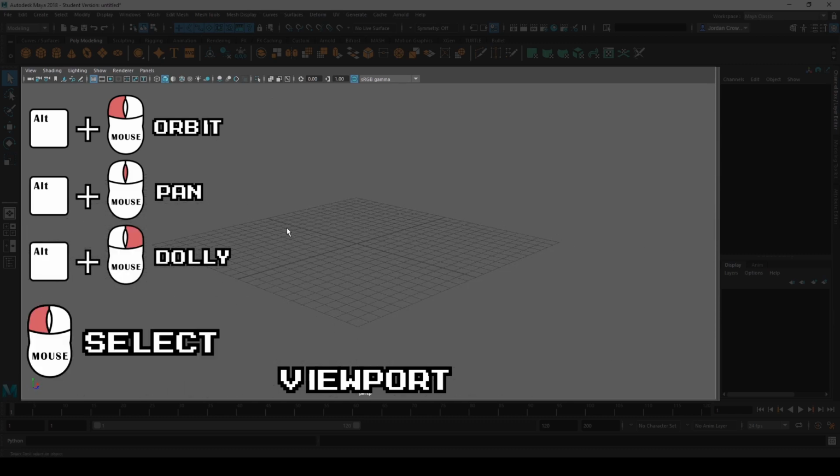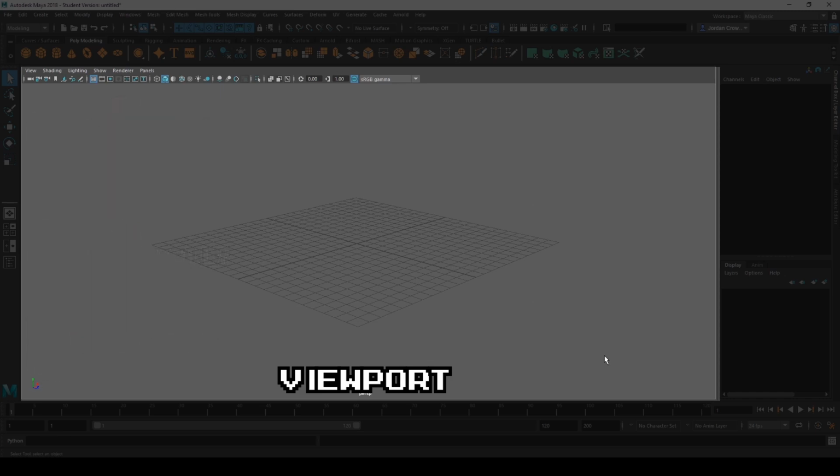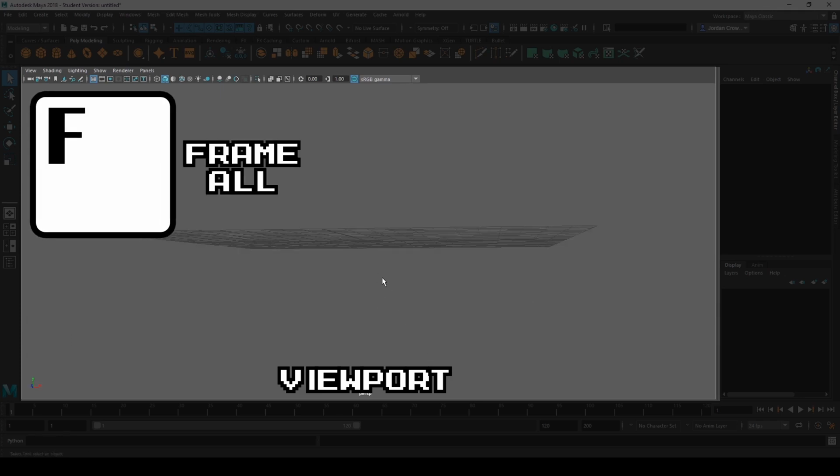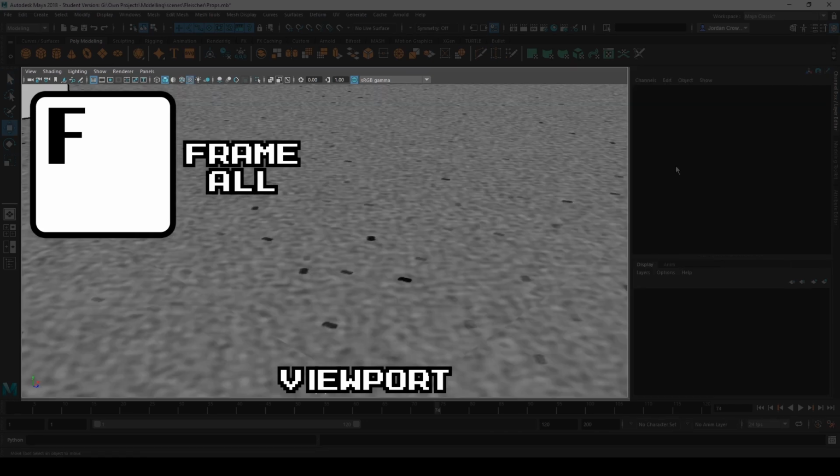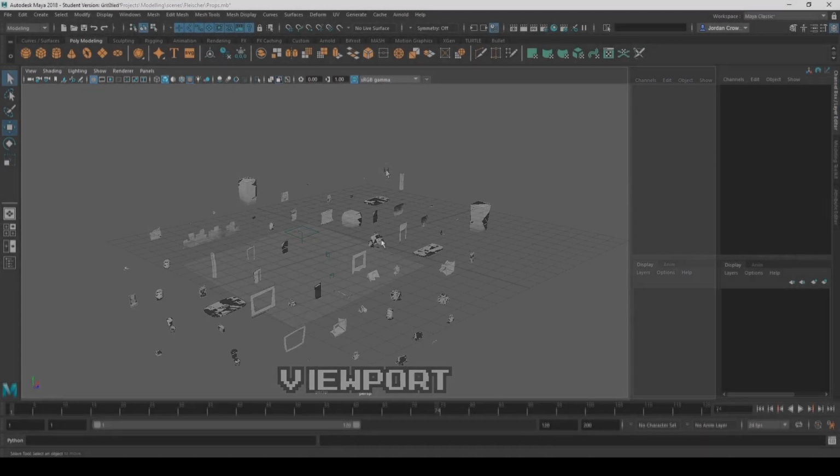Just clicking will select things, left click. Clicking and dragging will make a selection box if you want to select multiple things, and if you end up getting lost really far away from the grid and you have no idea where it is, just press F and it will frame everything in your scene. If you have a lot of things in your scene, it may not frame it as well as you'd want, but it takes you to where everything is if you get lost.